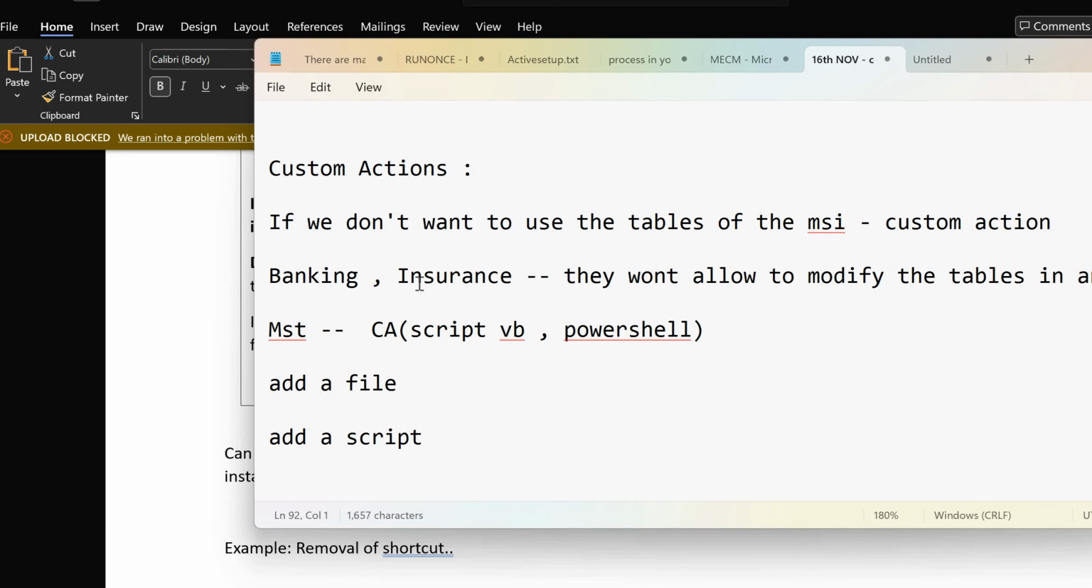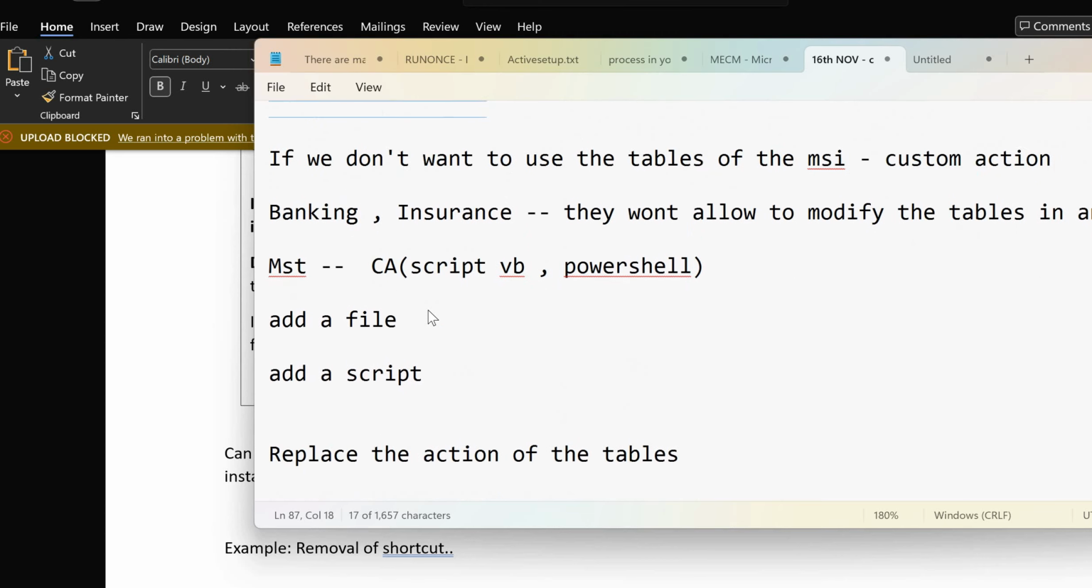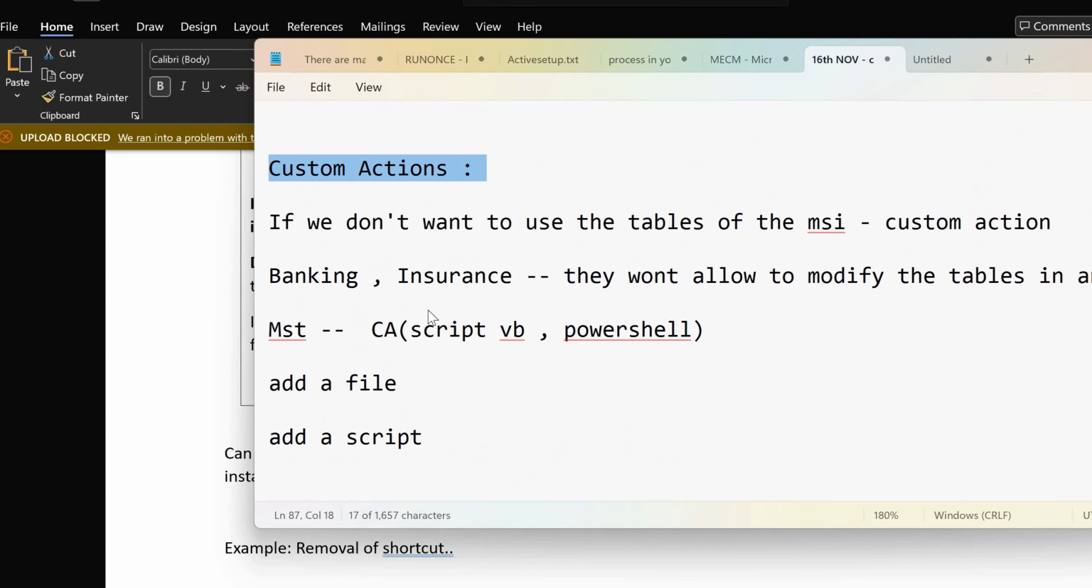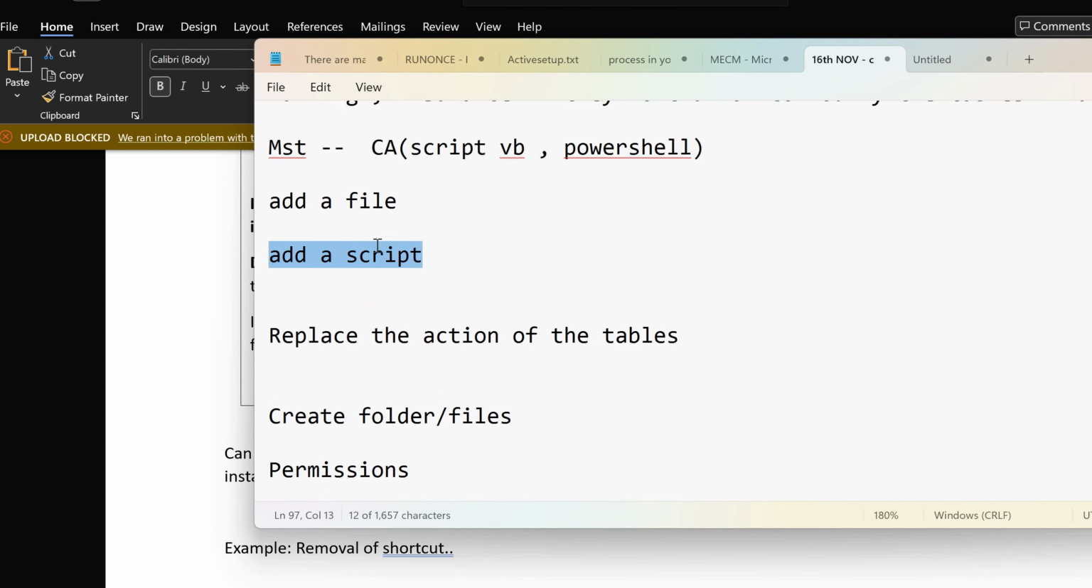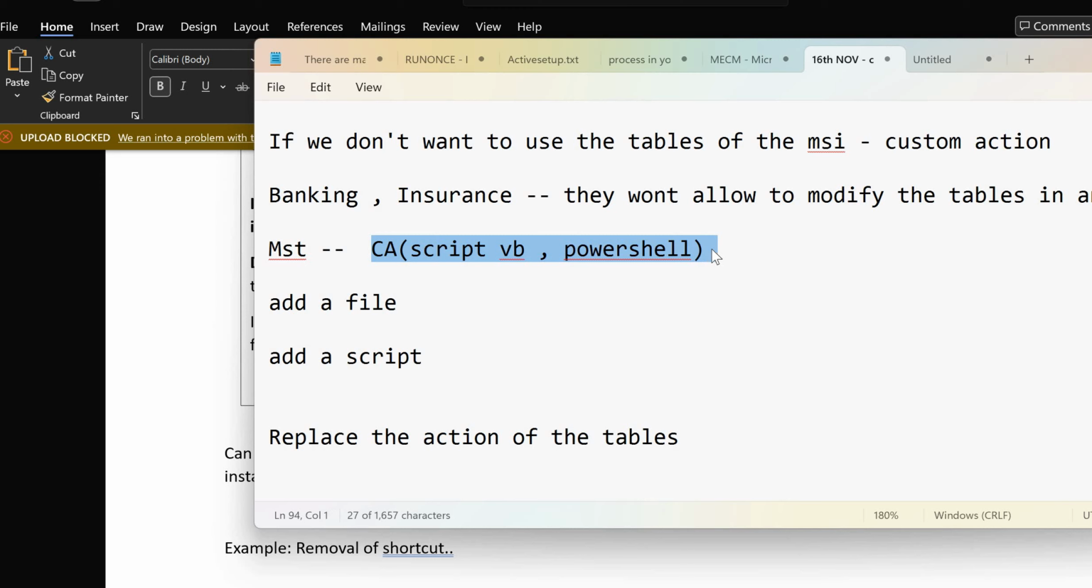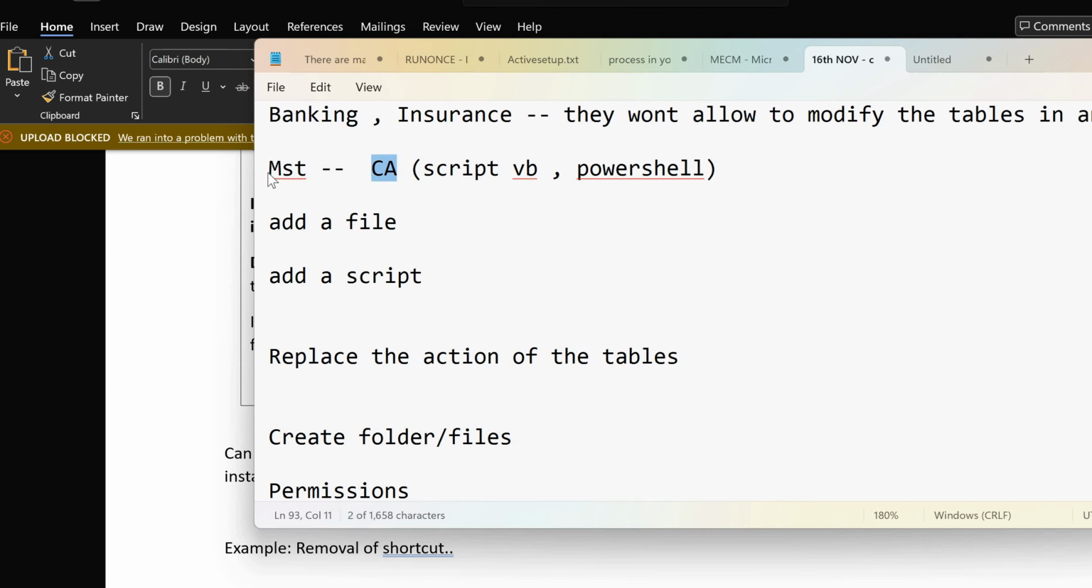And the custom actions means whatever is needed in addition. If you want to add some actions like giving permissions, add a file, add a script like that, you can use your own action, that is called a custom action. Custom action generally you will use using a script like PowerShell script or a VB script. You can execute the custom action inside an MST, but best practice is to create an MST and execute inside it.